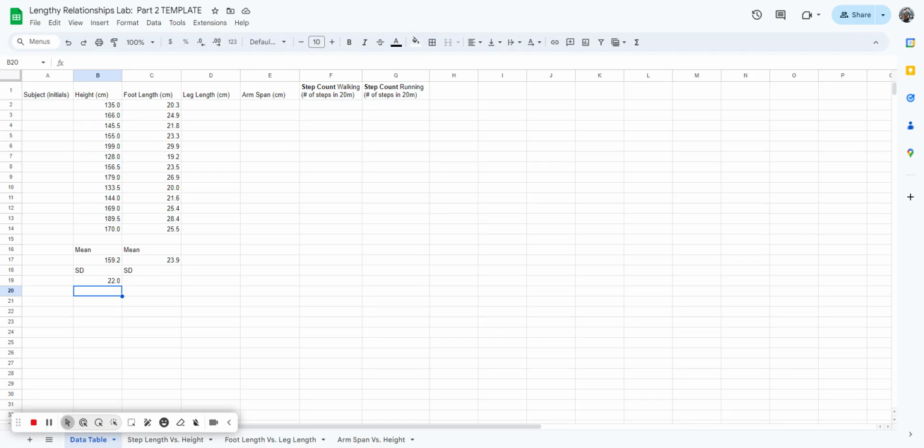That means that, if this is normally distributed data, we'd expect about 68% of those values to fall within 22 centimeters, or one standard deviation, of the mean. So if our mean height is 159.2, we'd expect 68% of that data to be plus or minus 22 centimeters from our mean.